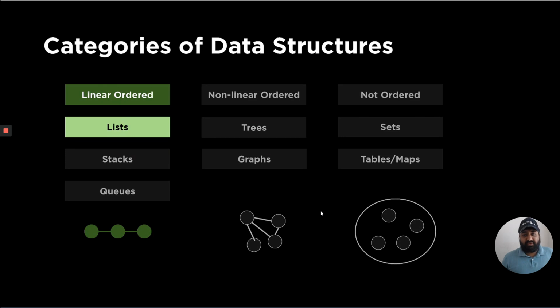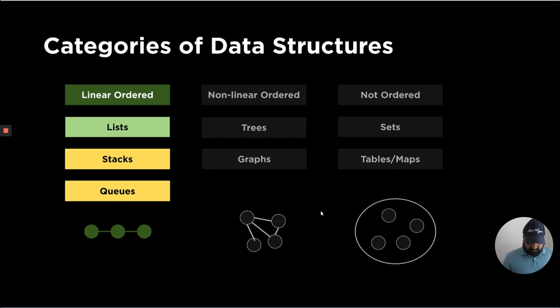In the previous lecture, we started with our first linear ordered data structure, which was the list ADT. We also saw the different instantiations of this list ADT in C++ specifically, as well as the various operations and implementations that are possible for the list ADT. Today, we are going to discuss two other linear ordered data structures, which are stacks and queues.